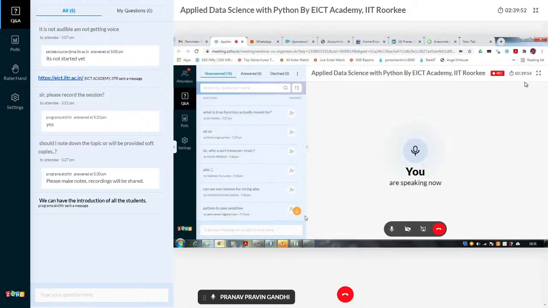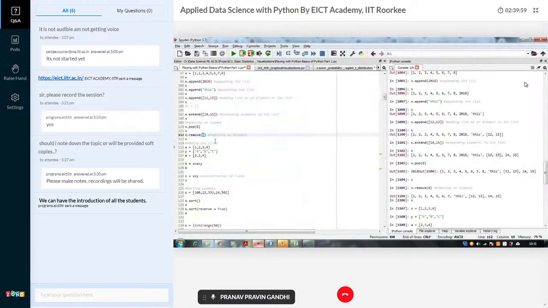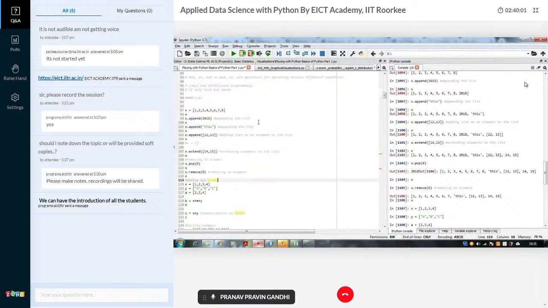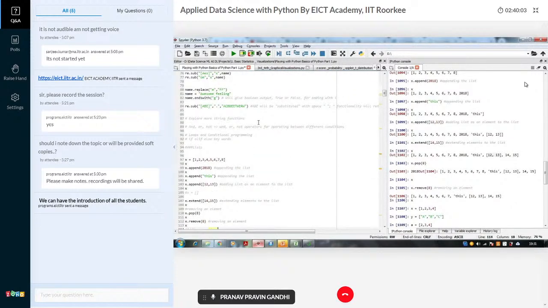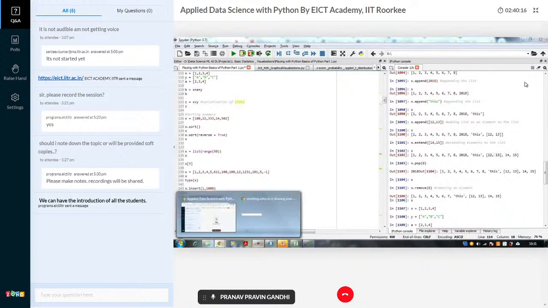Why x dot sort reverse equal to true? Not why. If I want to sort it in a reverse way, I will use it. I'm just showing you that these options are available, that you can sort it in reverse order. If I don't want to sort it at all, I don't use the sort function. So there is no question of why over there.